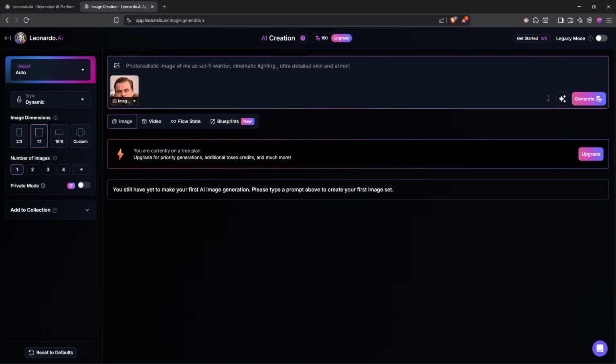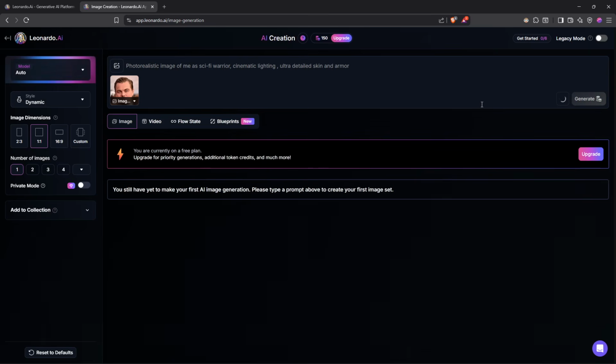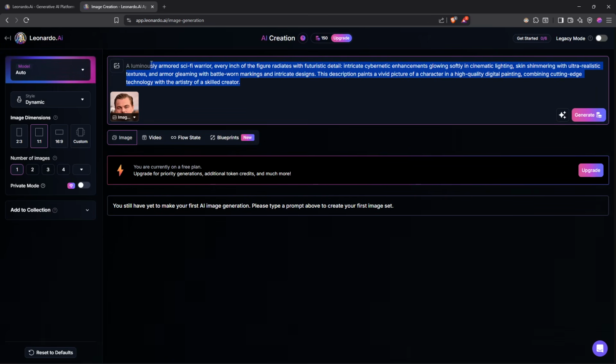So now, once you enter your prompt, to the left of generate, you'll find this icon. If you click on it, you'll be able to click on new random prompt, which generates a random prompt with AI, or improve your current prompt, or edit with AI, or describe with AI. So you can choose whatever you want. As an example, I can choose improve my prompt. As you can see, it's improved, it's made this better. So all I need to do now is just go and click on generate.